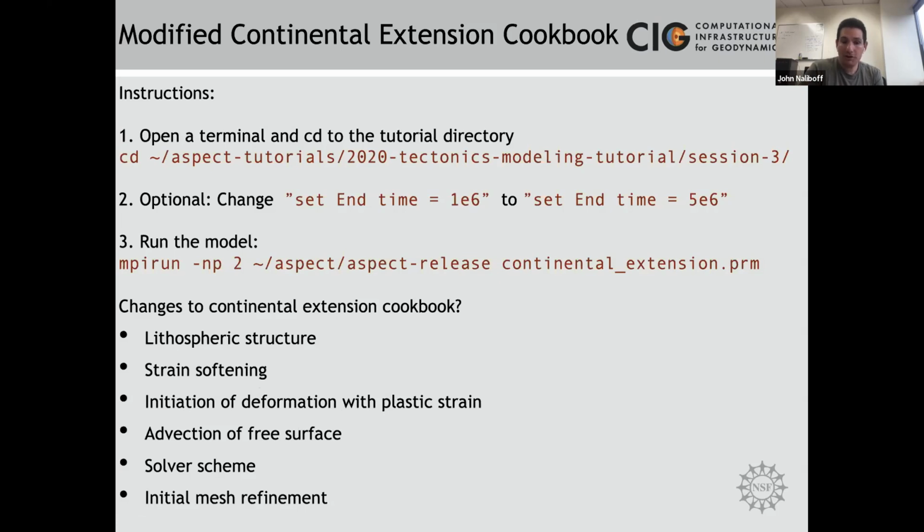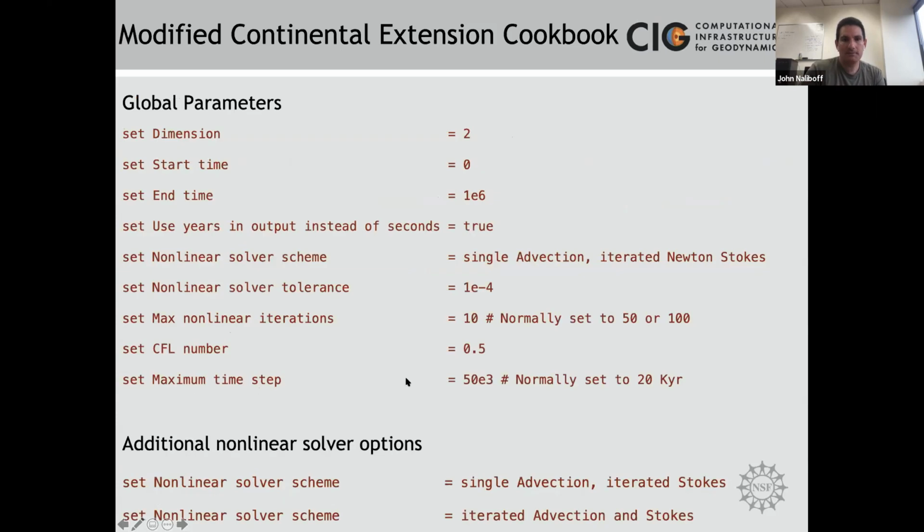So we did a normal advection scheme rather than a vertical advection scheme, and I'll go into that a bit more as well. We changed the solver scheme, and I also have variable initial mesh refinement. So now, while the model is running, let's go through all of those things.